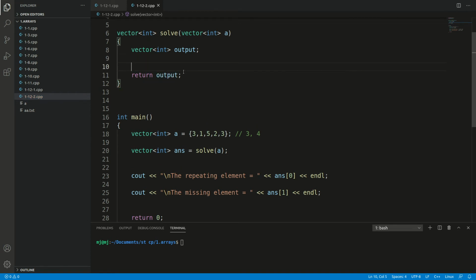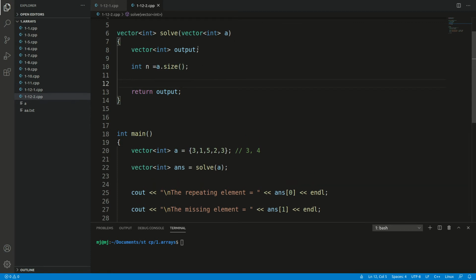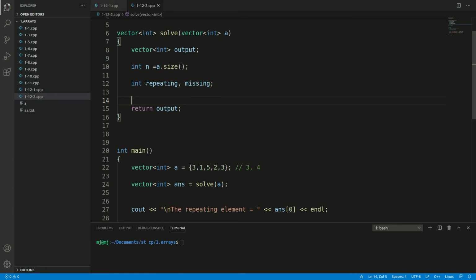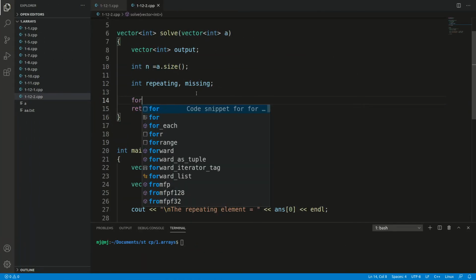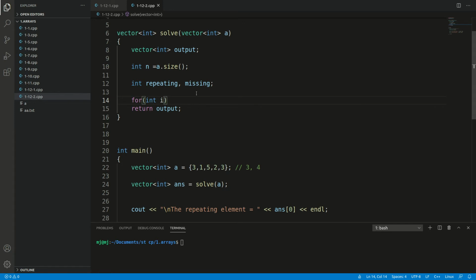Let's first find the number of elements present. So int n equals a dot size. This will give us the number of elements present in this particular vector. Now let's create two variables, repeating and missing, to store the repeating and the missing values. Now let's come to the logic. We traverse the complete array: int i equals 0, i less than n, i plus plus.